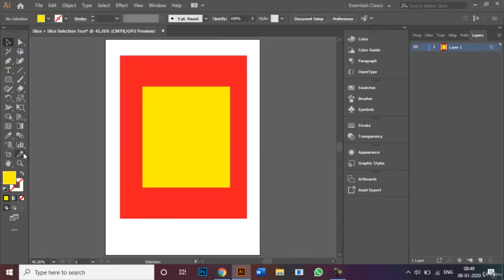So the slice tool is right here, which the shortcut key is Shift plus K. Right. So if we just click on this and select a certain portion, let's just select this inner yellow rectangle we've just made. And now you can see that a certain box is made right outside with grids, right? So I want to also reduce the size of this box, this blue bounding box, right?